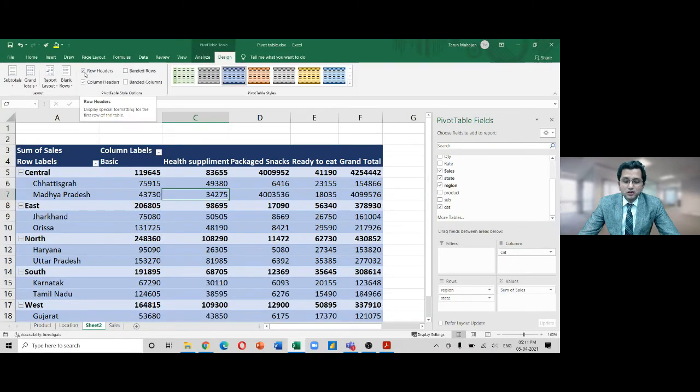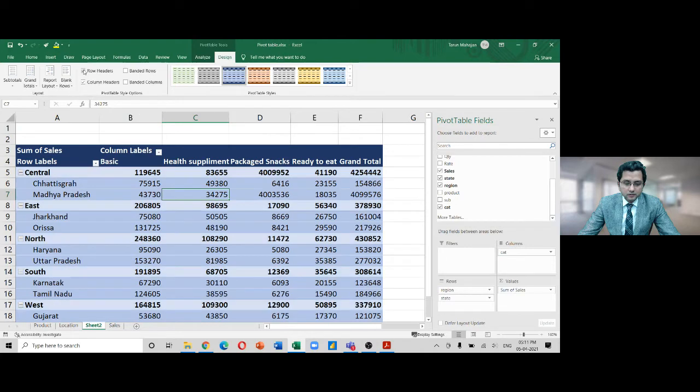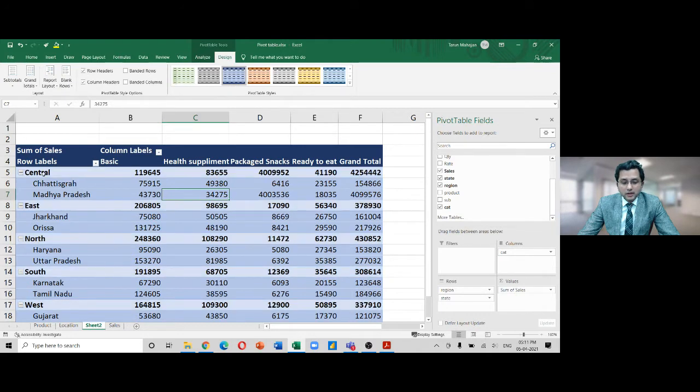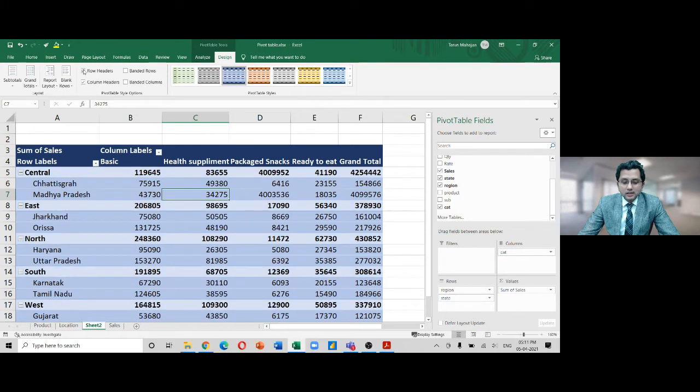Suppose currently there is a check mark on the row header. If I uncheck the row header, see what happens. When I uncheck the row header, the entire table comes in a single color, that is the blue color. But when I check row header, these rows, like central, east, north, south, are in a different color, so that I can easily recognize the region-wise sale and then their breakup.